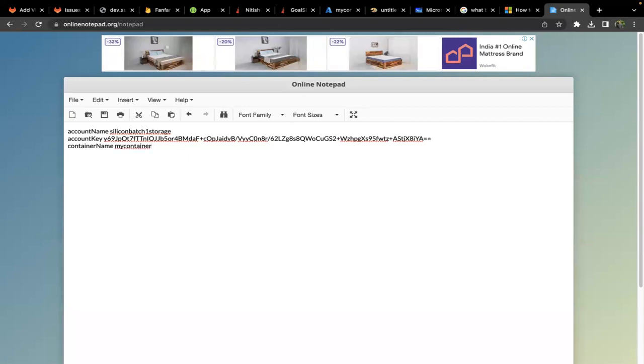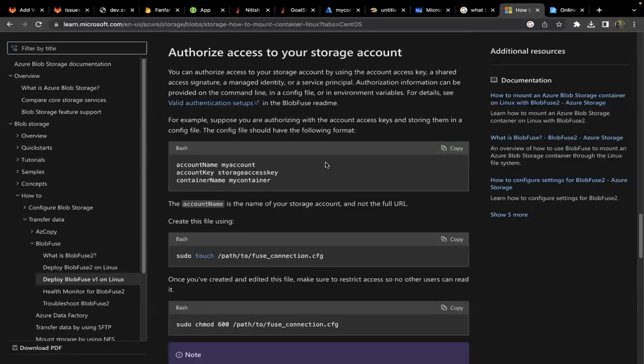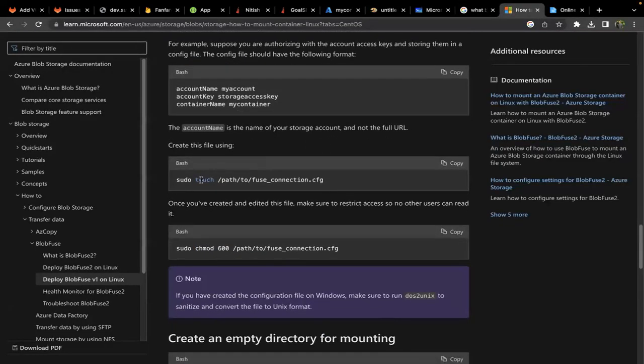चलो, perfect. So we have our account name ready as Silicon Batch 1 Storage. The account key we copied from the access keys. The container name as my container. चलो, ये तो हमारे पास रेडी हो गया. अब ये बोलता है कि एक फाइल बनाओ, फ्यूज कनेक्शन डॉट CFG फाइल बनाओ और उसमें इस सारे चीज को पेस्ट कर दो.